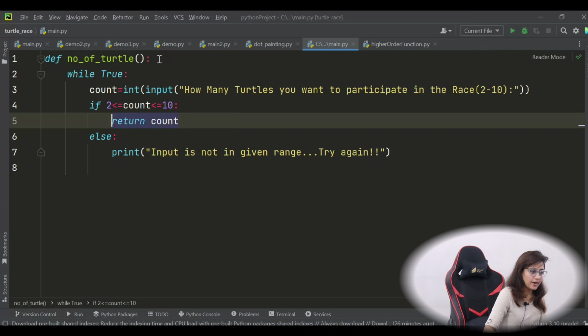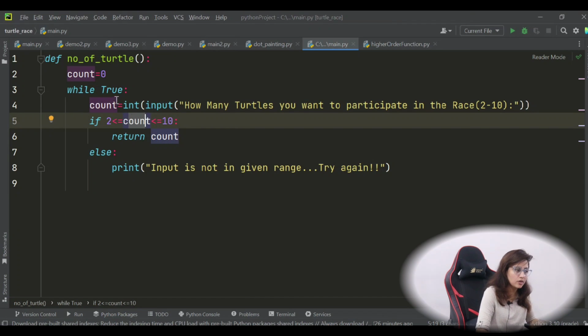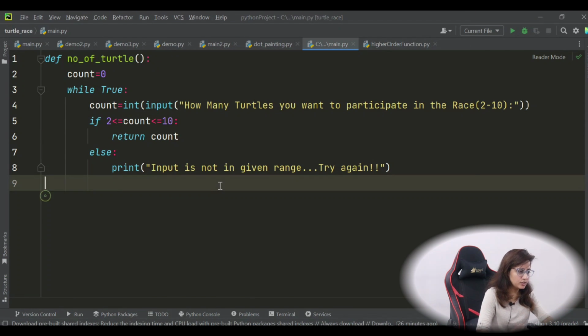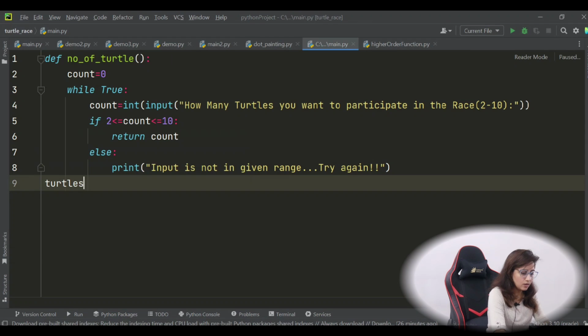So while True, and to make sure count is at least defined at first, just initialize it with 0, right? Else this, and again while is true, so it is going to repeat this. And if the count is within the range, then it is going to return count and exit this function, right? So to execute this function, you have to call this function. So it is going to return the number of turtles, return the count.